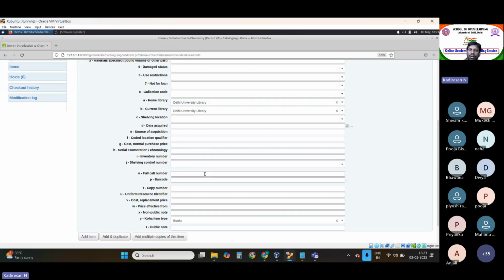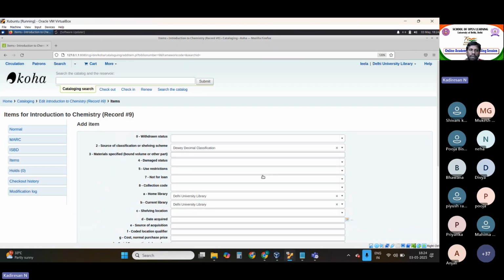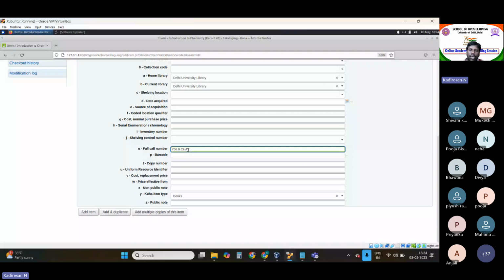If you know the call number of the book, for example, call number 756.9 Charles, CHA. Atlas B. Charles is the author name, so I'm giving CHA as the author name. I'm mentioning it in DDC format, 756.9 Charles, and barcode. Barcode is nothing but the accession number of the book. So here I'm going to give DU 001, Delhi University 001.